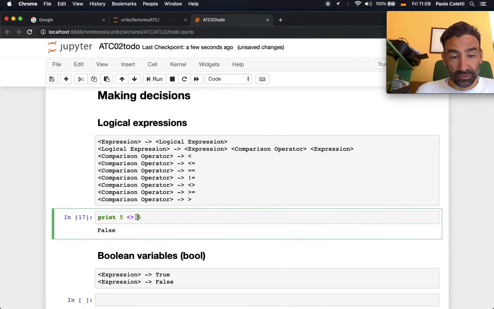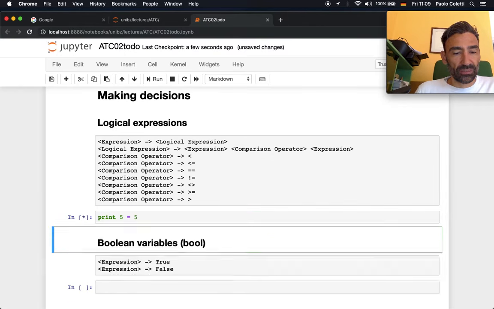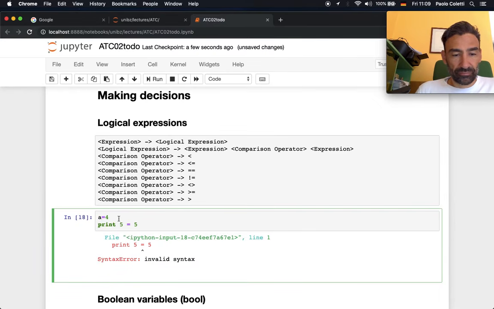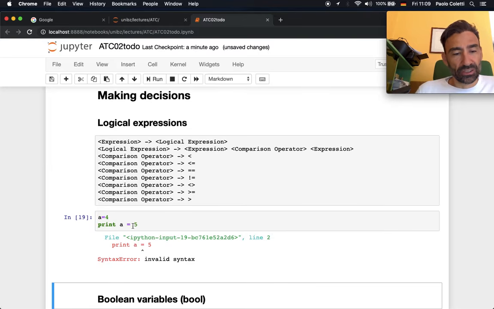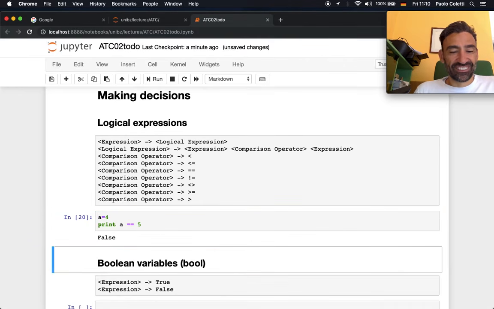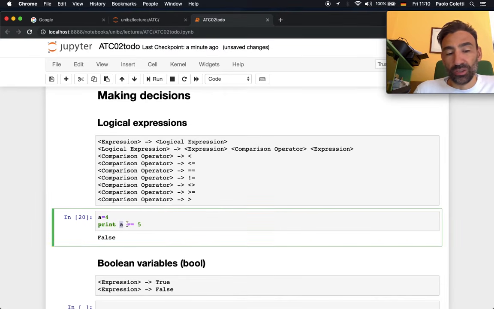A typical mistake of doing something like this. Now I think it will give me an error. Yes, but if I do something like this, I'm not sure that this will give me an error. Yes, it gives me. Other programming languages don't give an error for this one. They simply assign 5 to A and print the value of A, for example. Python is kind, it gives you an error. Oh, kind Python.